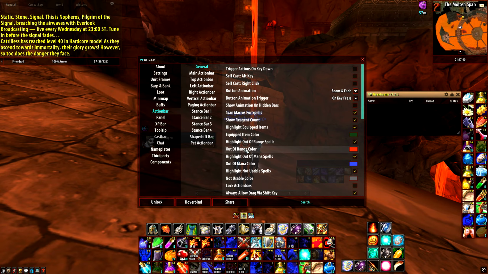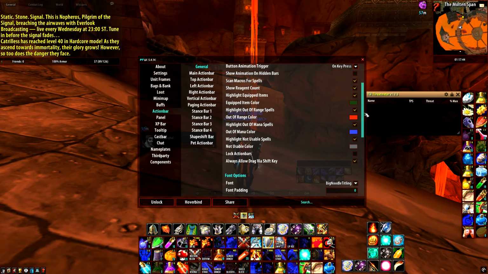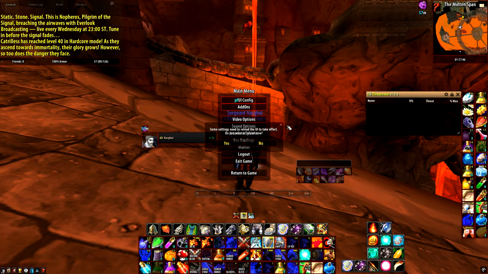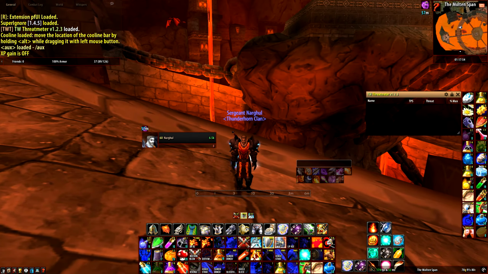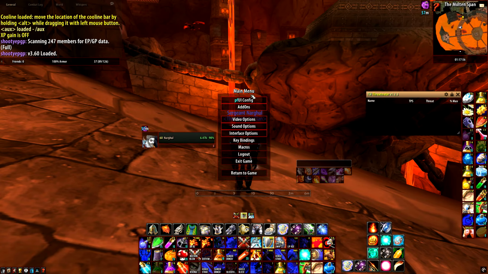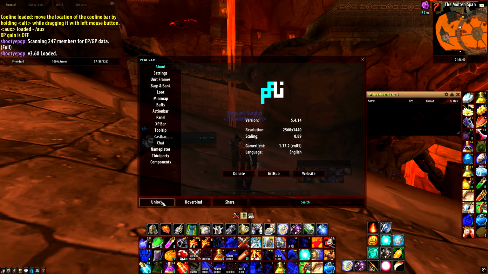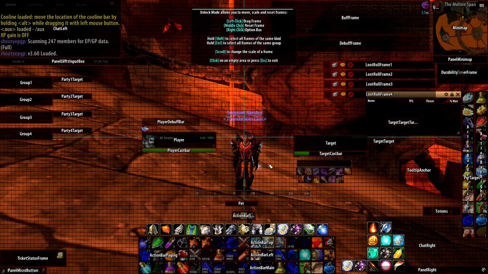When it comes to action bars, I don't like to do them in pfUI. I just like to do them myself. I'll show you now. Just let me reload my UI. So I like to press Escape, pfUI, unlock, and then we can play with whatever we like.